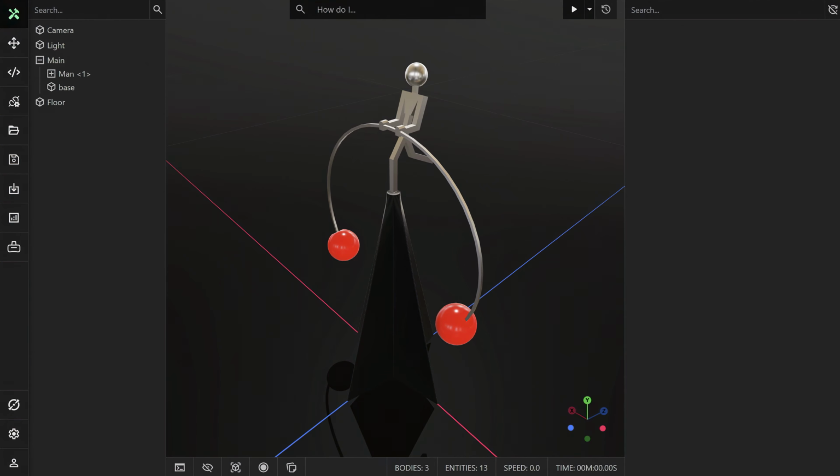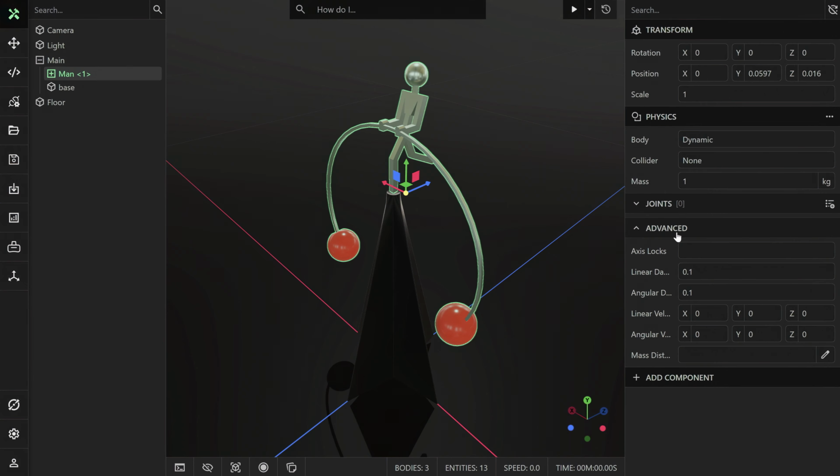Starting with version 1.1, ProtoTwin supports custom mass distributions for physics bodies. Let's take a look. If I expand the advanced category, you'll see that there is a new mass distribution property. Click the button next to the property to open the mass distribution editor.